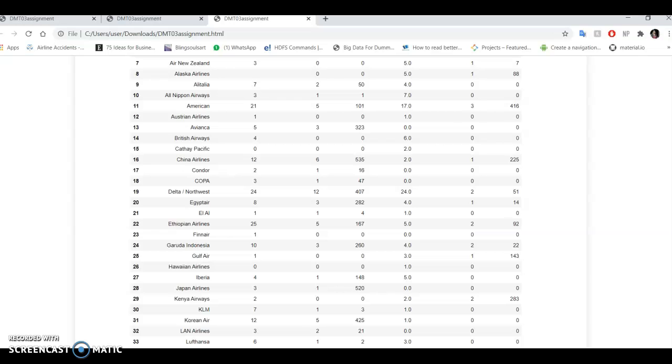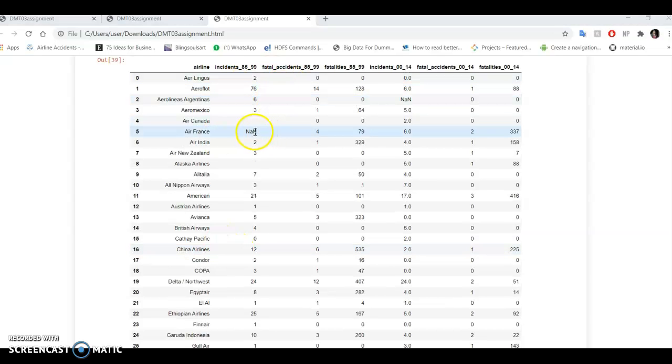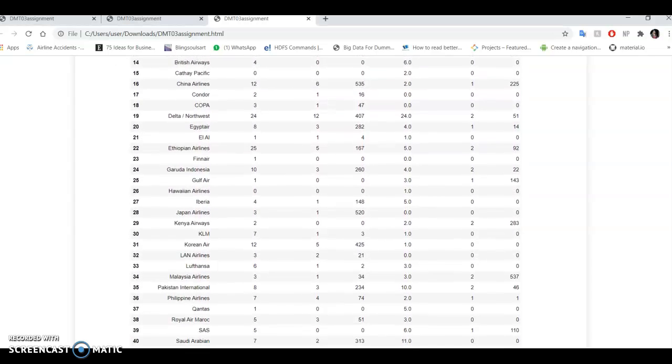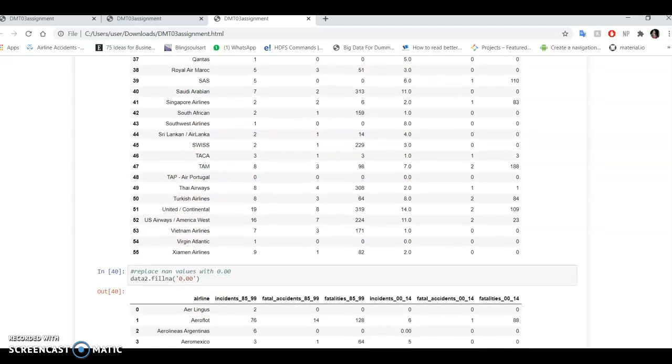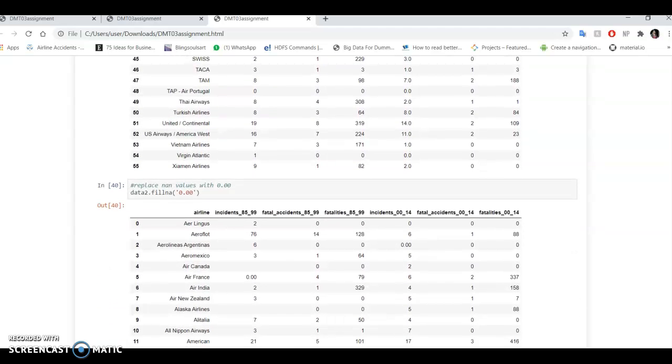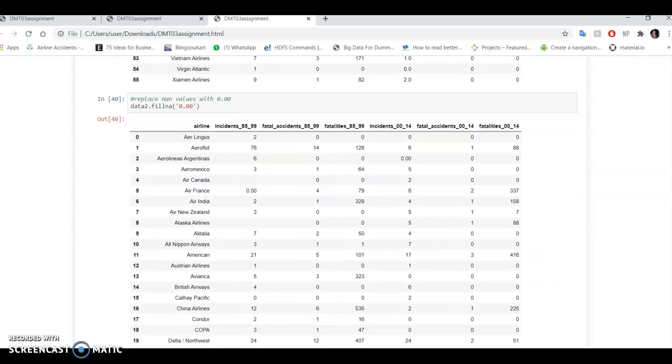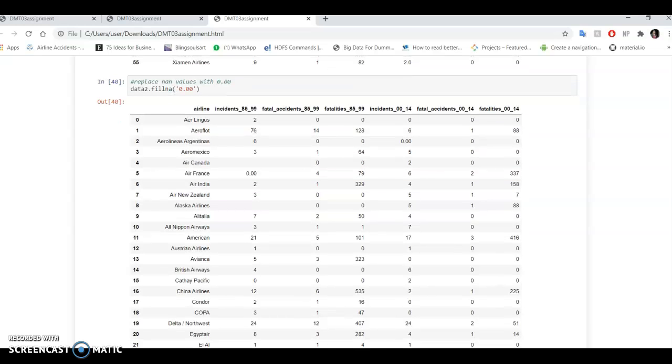Next, what we can see here is our data has NaN values, which are null values. So as we have to visualize this data, we need to clean it, and to clean it we have to remove the NaN values, and for that I have used the fillna command, which will replace all the NaN values with 0.00. We can change it to anything. Next, I will check if the data has been updated, and yes, NaN values have been updated to 0.00.